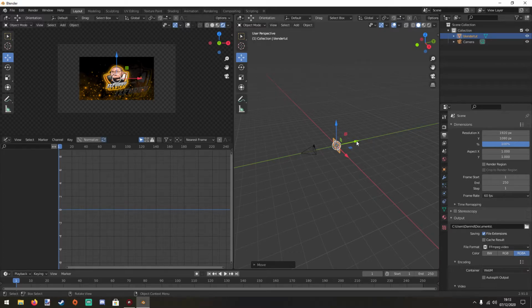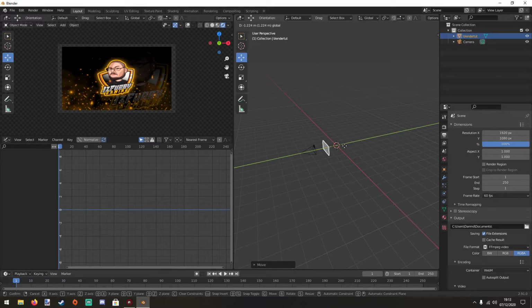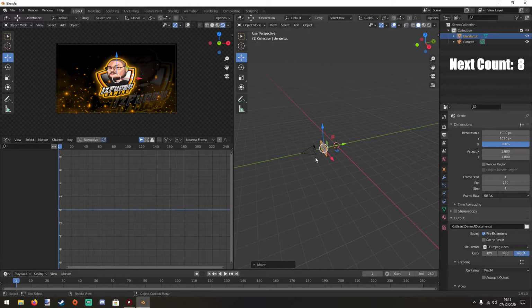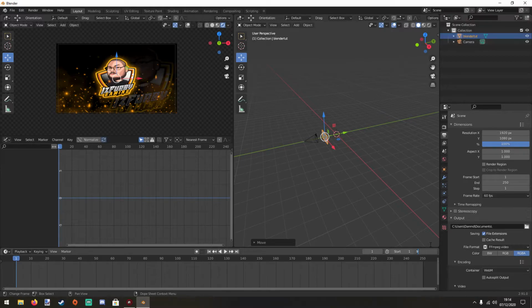Now what we want to do is click on the green arrow and move your image forward towards the camera, or you can move the camera towards the image and bring it so it's slightly overlapping. Right, next thing we want to do is bring this little bar up here which is our timeline. We want to change the end to around 90 seconds. You can make it longer or shorter depending on your own preference.